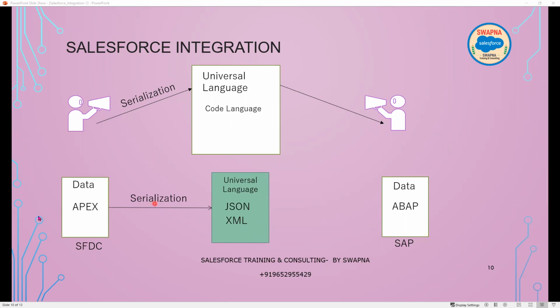Whatever you are sending from here, you are sending in the Salesforce format, right? When you have the complete data in the Salesforce format, whenever you are sending it, you are doing the serialization, right? So JSON.serialize, XML.serialize, whatever data you are sending, you decide which format you want, JSON serialization, and send it to here. And once it is received, it will deserialize the data and send it back to SAP.